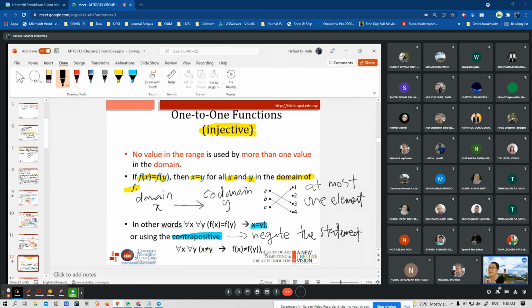Okay, we have domain x and codomain y. We have A, B, C, and then we have codomain y: 1, 2, 3, 4. The codomain numbers must be the same as the domain, because we have three inputs, so the output must be three, and this one is at most one element. At most one element, we map at most one element.